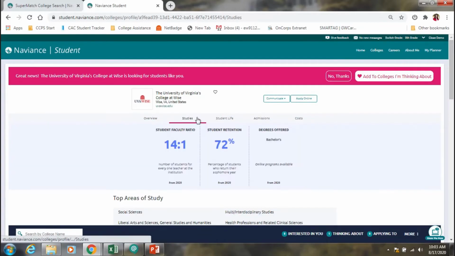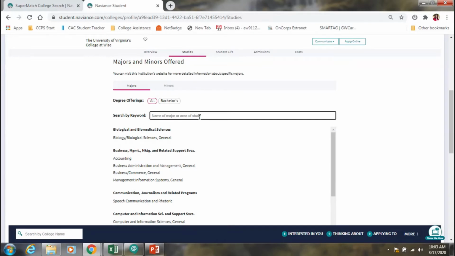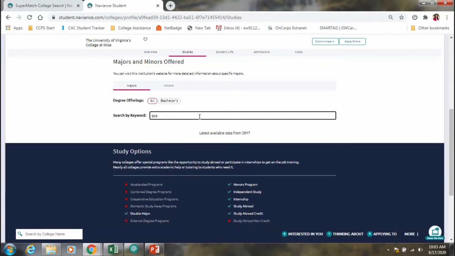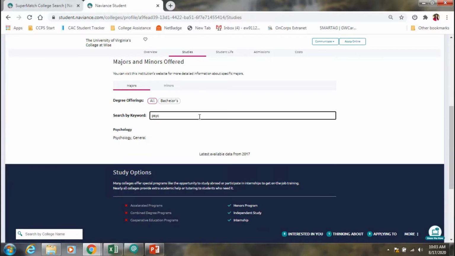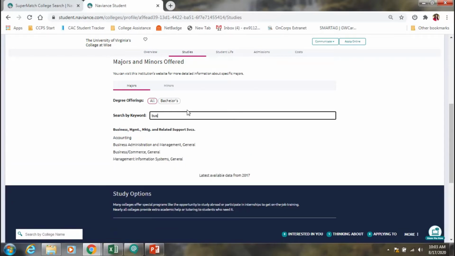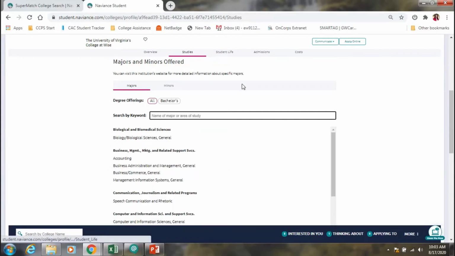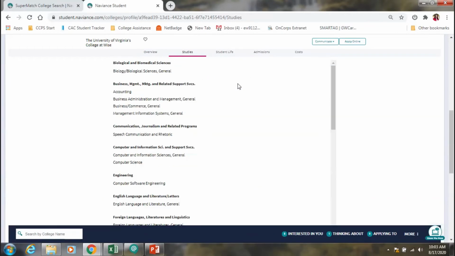And then we'll go up to studies. Say I'm interested in going into psychology, or I want to major in psychology. I start typing in psychology, and it lets me know they do have a psychology program. Now I might be interested in business, so I'm typing in business, and they have an accounting program, business administration, general business, or management. And let's just try one more. Let's say I'm interested in nursing. It does have a nursing program at UVA Wise as well. Okay, so those are the majors.